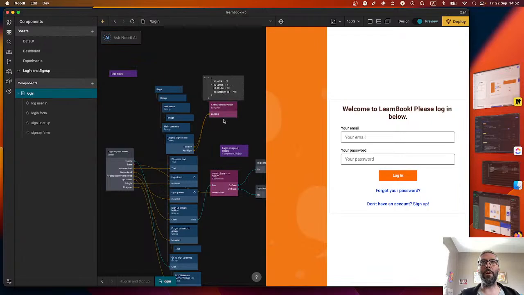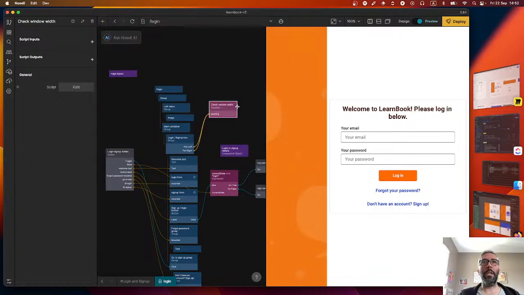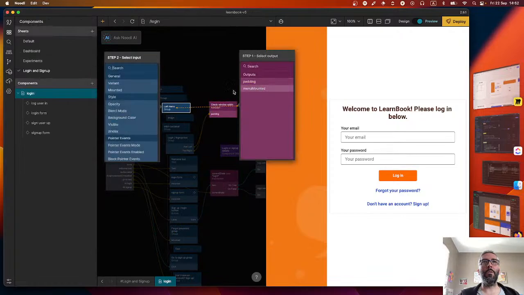Probably, again, somebody shouting at the screen like, no, that's not right, you could have done it way easier. Outputs menu mounted equals window width less than 750. If it's true, it's true. If it's false, it's false. I don't know. Let's do it. Menu mounted.